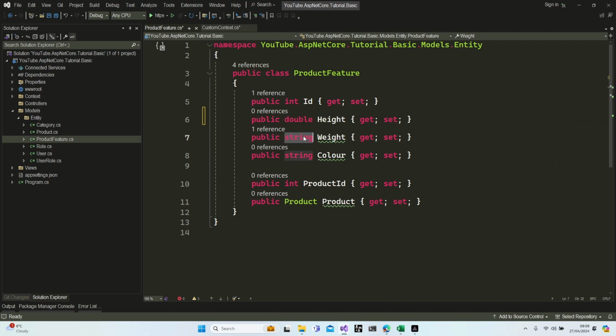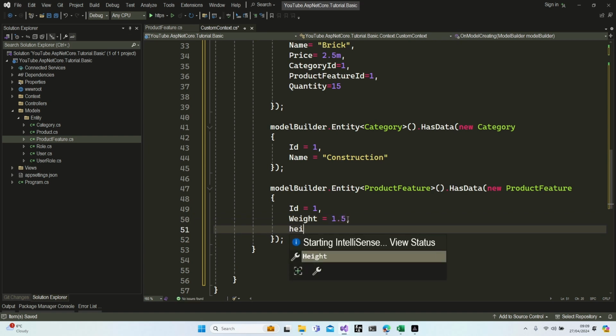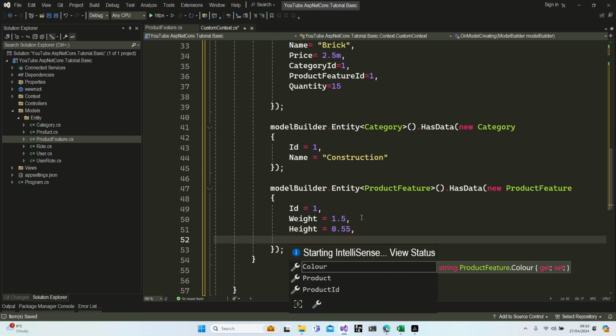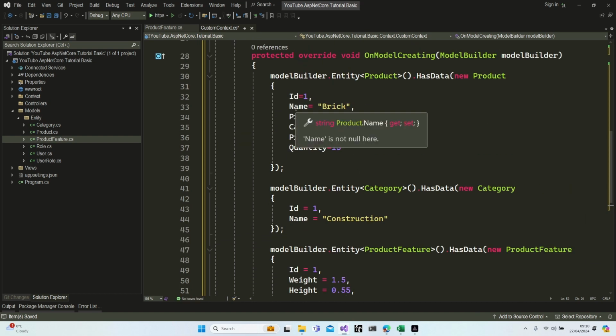Let's give double. It's enough. Yeah, let's save it. Let's get back here. So it must be a double, right? Let's type, for example, 1.5. Perfect. Let's give height 0.55, two random numbers. All right. Anything else should I add here? So we need to give a ProductId, and it belongs to ProductId 1. Here we go. Perfect.